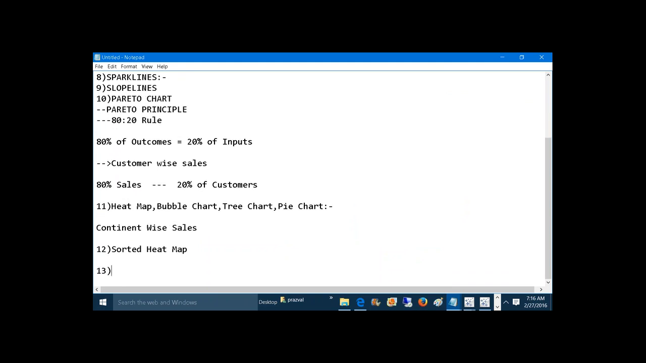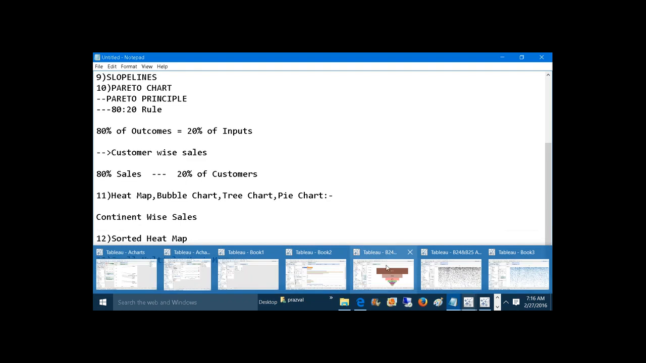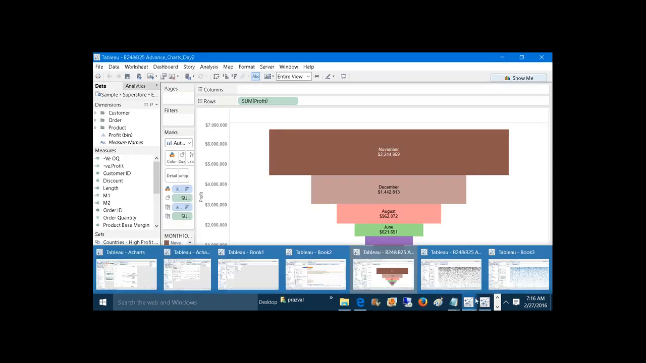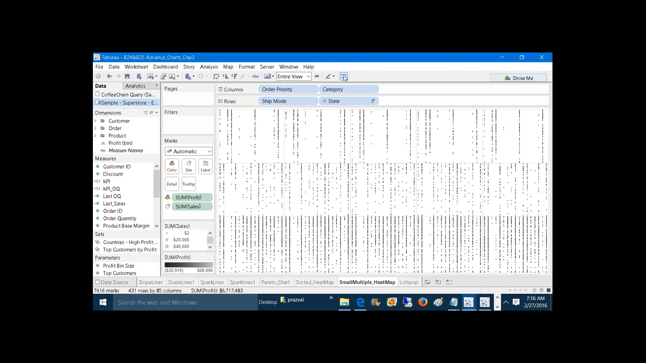Next, how to build small multiple heat maps. So how exactly is this chart going to look? Let me show you the small multiple heat maps also. So in this way the small multiple heat maps are going to look.